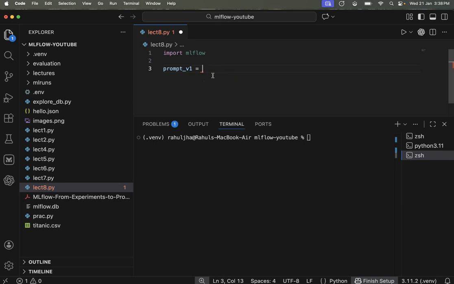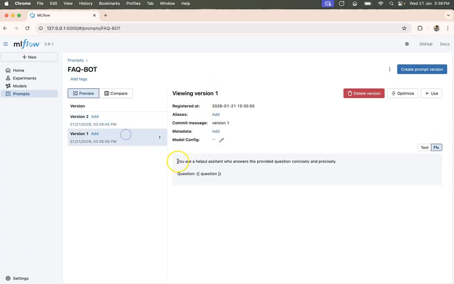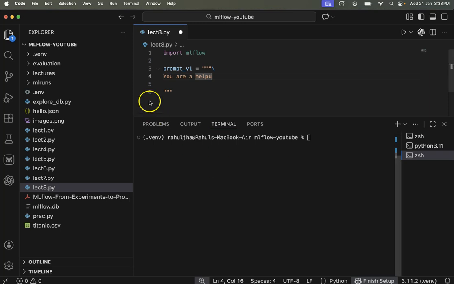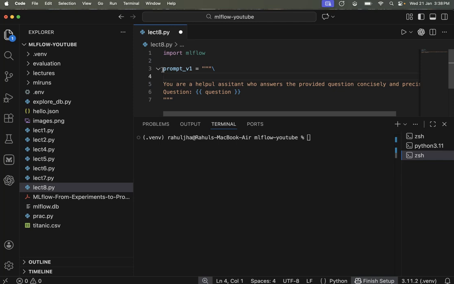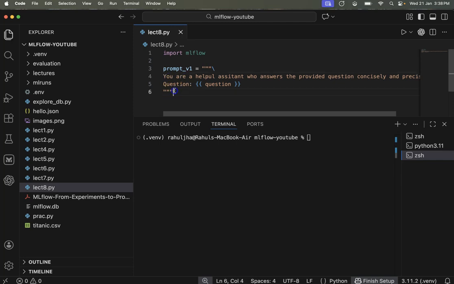So prompt version 1 would be, I will create a new line, and I'll probably escape the first one, and then I'll write, you are a helpful... or maybe let me grab this entire thing because I should not be typing it right now. Okay, so this is my prompt. Let me get rid of this. So this is my prompt version 1.